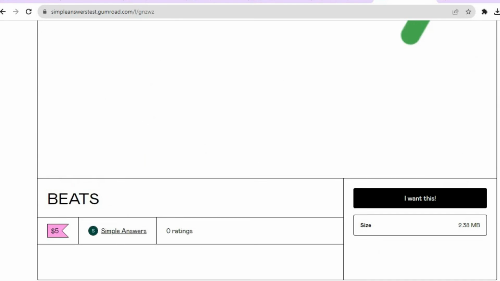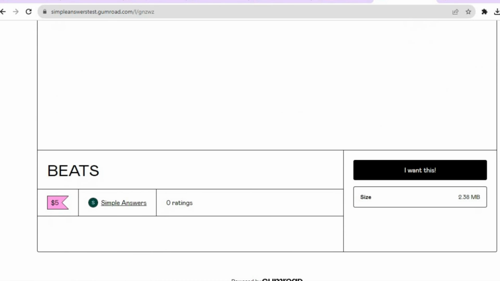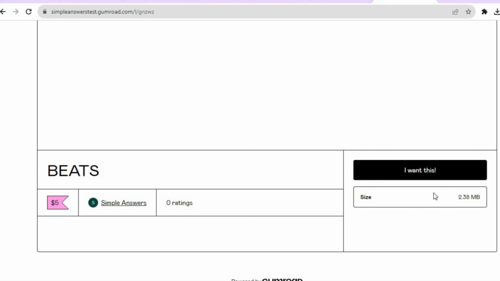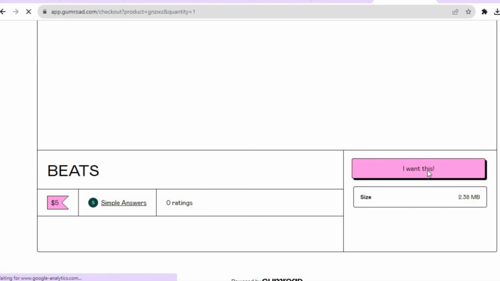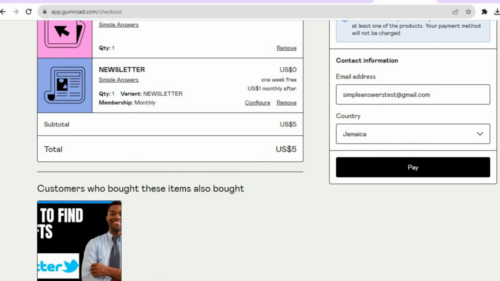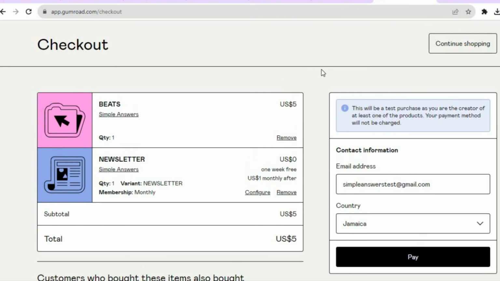And you can see right there are 2 call to actions. I want this, and you could scroll down and you will see I want this right there, and you can also see the size. Once your customer taps on I want this, they will be redirected to this page, and you can see the beats over here for $5. So they can get it for $5, as you can see right there. All they'll need to do is tap on pay. And the reason why you're seeing this is because I had created a newsletter earlier, but you'll see only the beats that you have created.